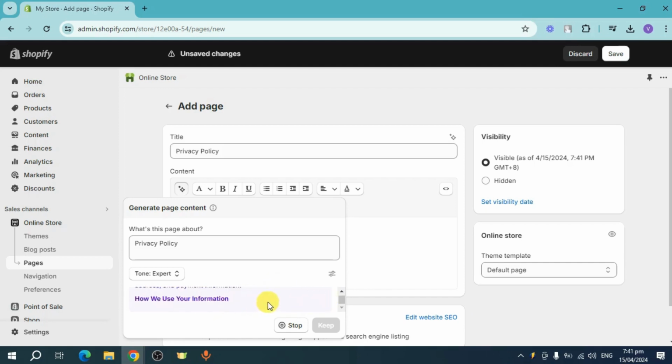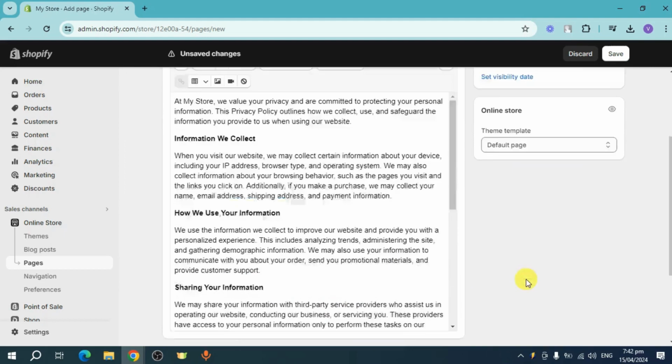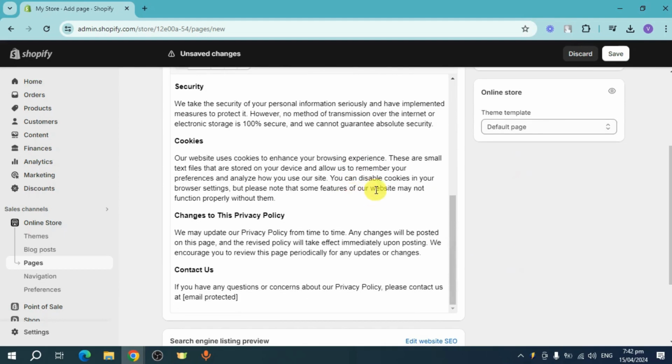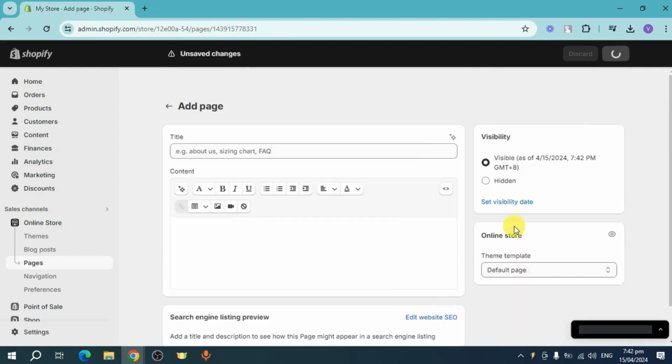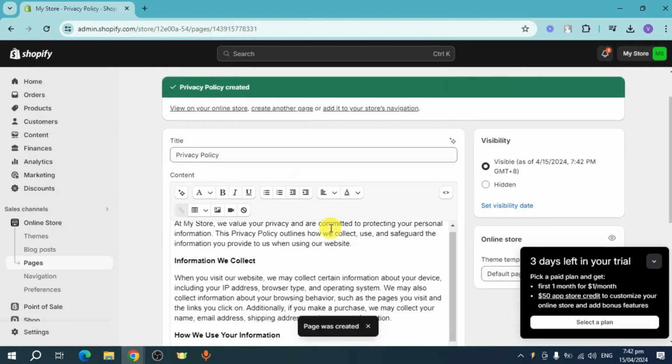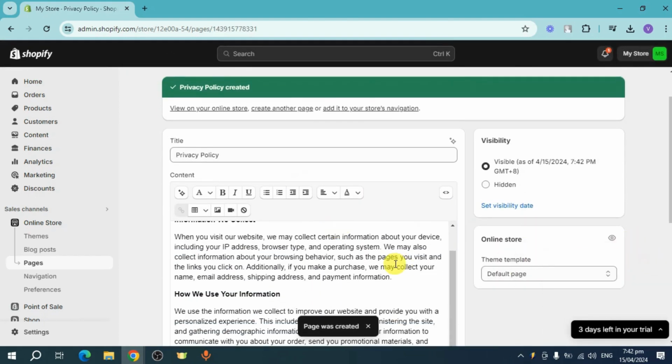And as you can see, it generates what we need on our actual page. Once it's done generating, click on the keep right here, and you should be able to see what it will look like. Now click on save right here in order to save your progress, and you should have a page already created for you in just a few seconds. So that's the whole process.